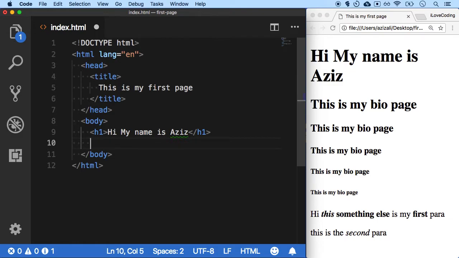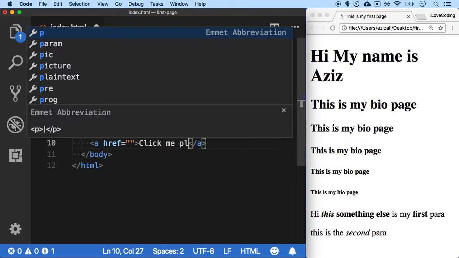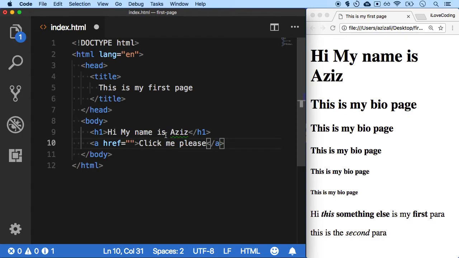And over here, I'm going to just simply create an A element. Inside, I'm going to put some text as children. I'm going to say, click me, please. Now you notice that when I created this element, VS Code automatically pre-populated this particular attribute called href. That's how you say it.